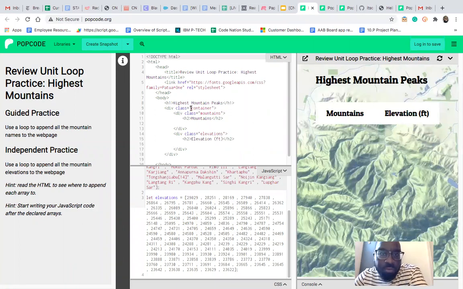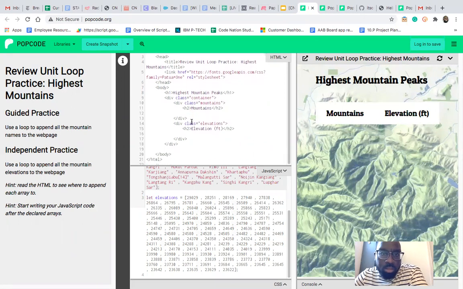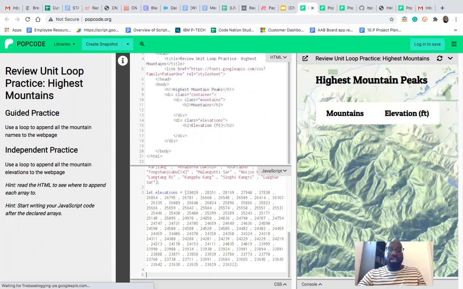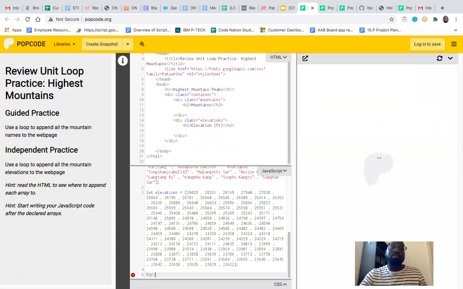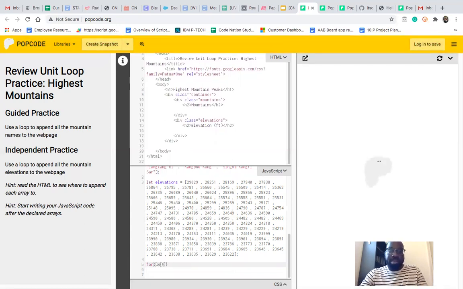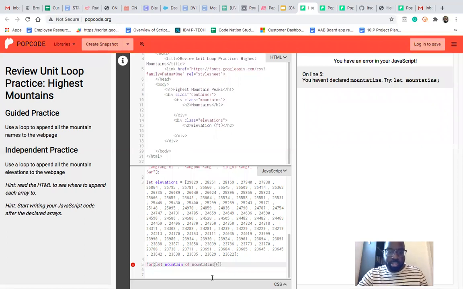So here we have highest mountain peaks. We're going to append our mountains to this H2 tag. Let's do that. First I need what? The keyword, right? Then we have some syntax. Then what do I do next? I need to declare a variable. Call it mountain of what? The array name. That array name is mountains, lowercase.